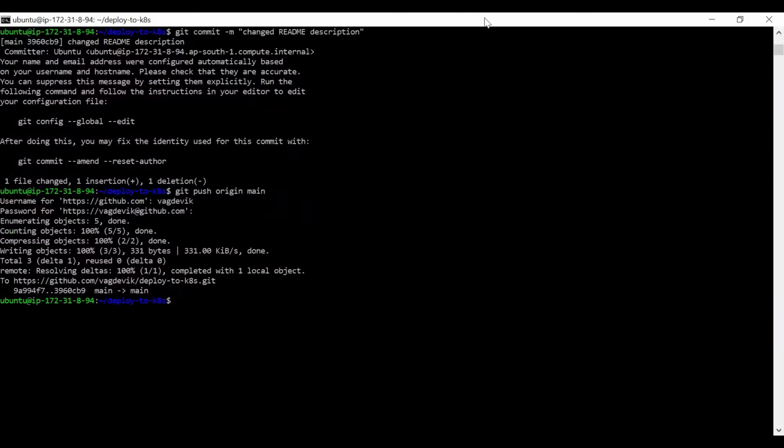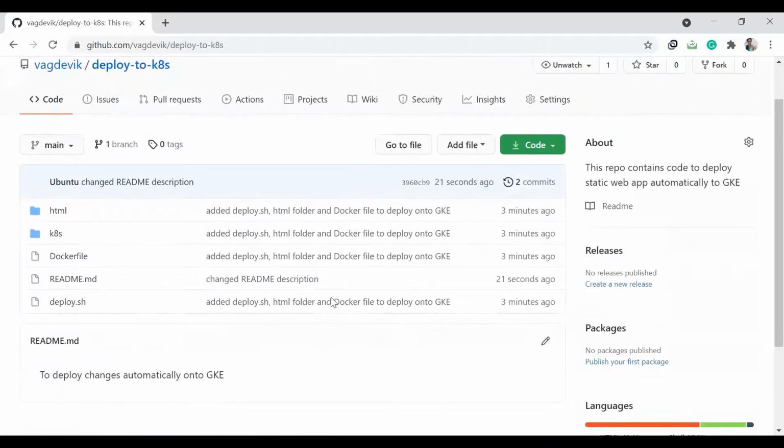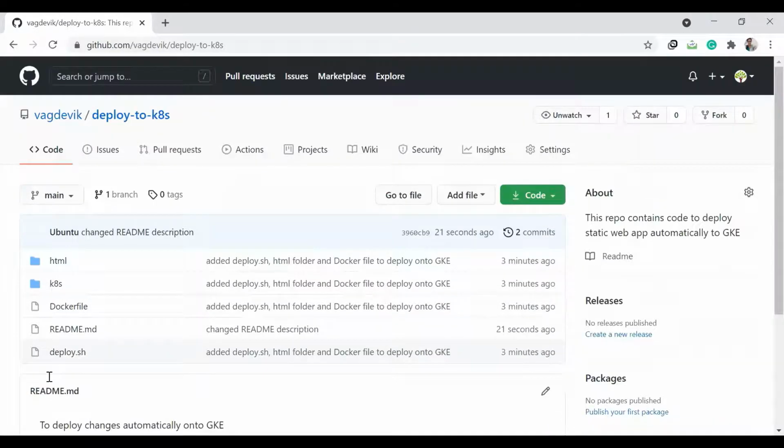Okay, now let us go to the GitHub repo again. Control R. Okay, so this is changed. All right, so we have pushed our changes onto GitHub. So till now we have changed our application, like we have changed the color of text, and we have written the deploy.sh file where we have curated the commands which are used to apply those changes onto the K8s cluster. And then along with the changes made to the application, we also pushed this deploy.sh file onto this GitHub repository.